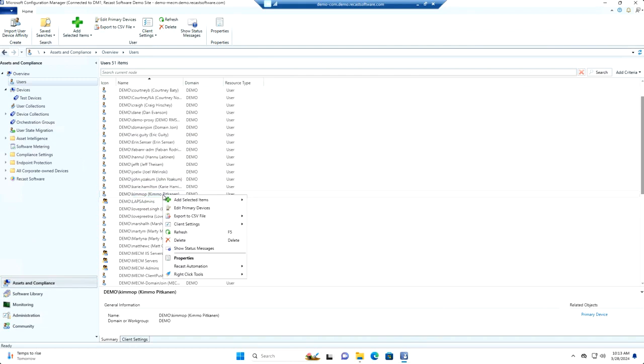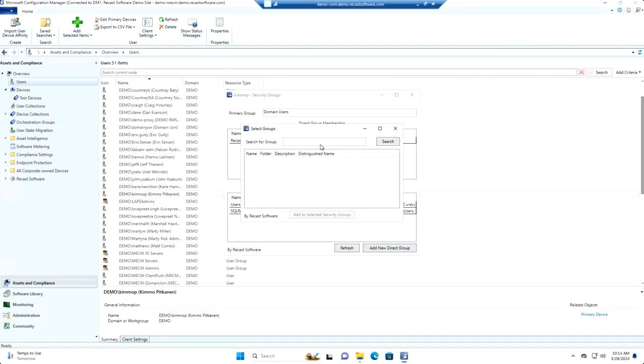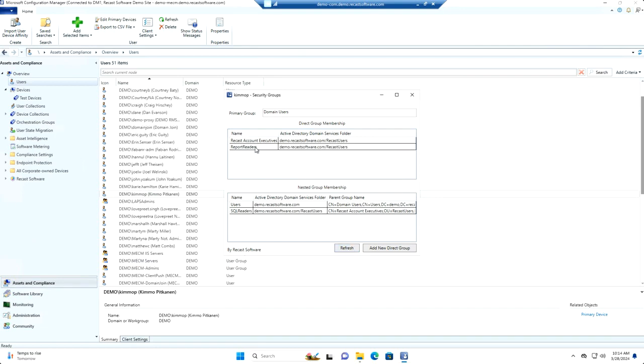We can also add users to a security group from here. So we go to security groups. This will give you the list of what groups they are currently a part of. So we have direct group membership. And then we also have the nested group membership, and I can say add to new direct group. And we can search for their group. This is the one we want to add. We can add it to that security group. You can say yes, successfully added. You can close it out, hit refresh, and now you can see that it's now been added to that security group.